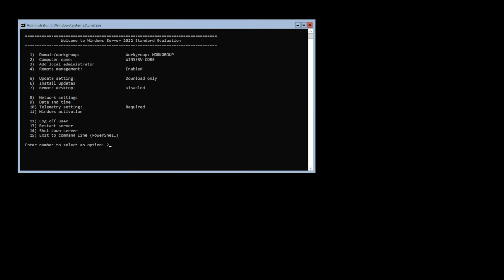We can have the non-GUI one. We call this Windows Server Core. In this video, I'm going to install both installations side by side so you can see the difference.